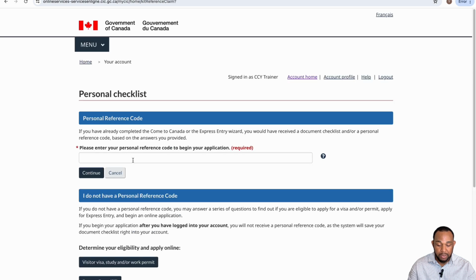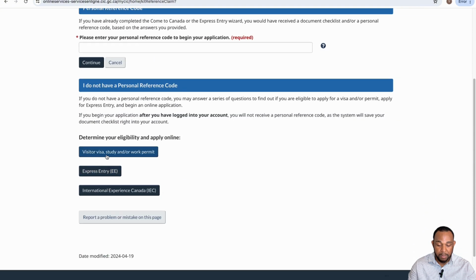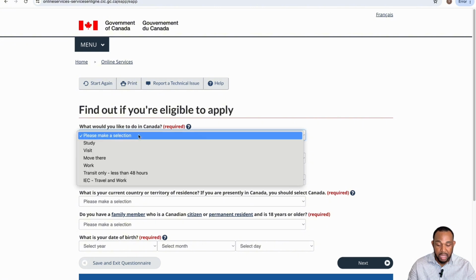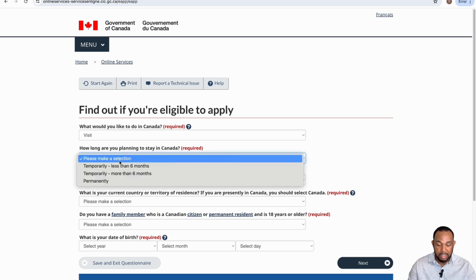And you go down, you will see where it says determine your eligibility and apply online. So visitor visa, study and work permit, those are the temporary resident applications. You click that. And then you will answer all these questions. What would you like to come and do in Canada? So you're coming to visit, right? So you click visit. How long are you planning to stay? Mostly for a visit, it is advisable to put less than 6 months.